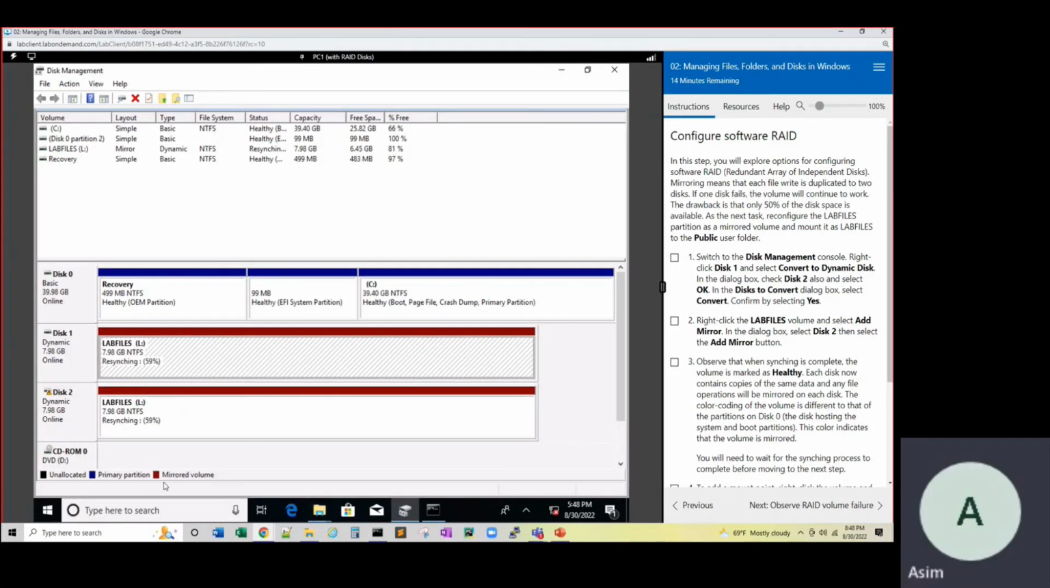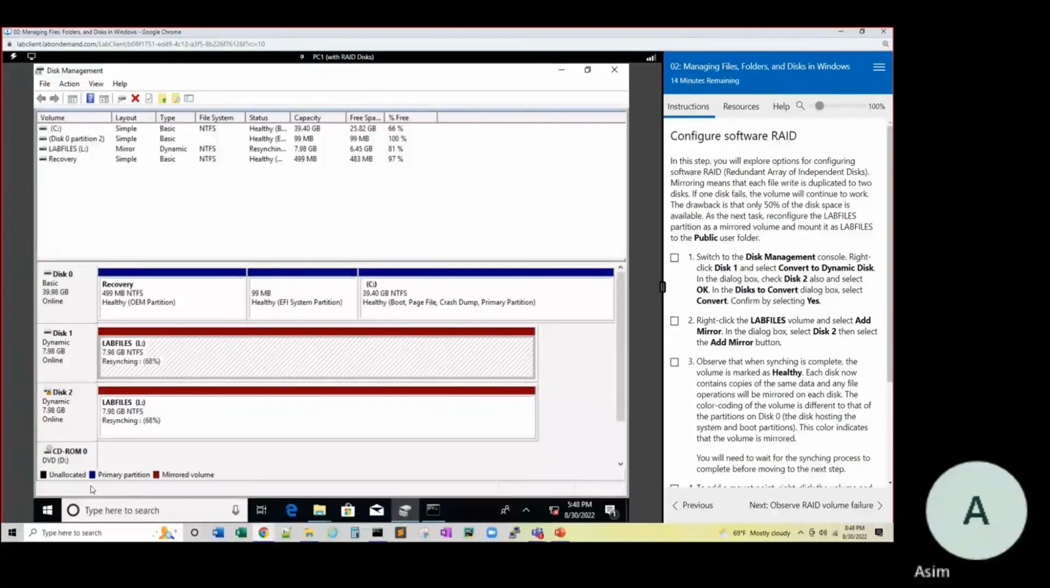It's telling you that the cheat sheet is at the bottom. If it's unallocated, you will see it in black, which we don't have any. It says each disk now contains a copy of the same data, and any file operations will be mirrored on each disk. The color coding of the volume is different to that of the partitions on disk 0, the disk hosting the system and boot partition. This color indicates that the volume is mirrored. That's what we just discussed, right?